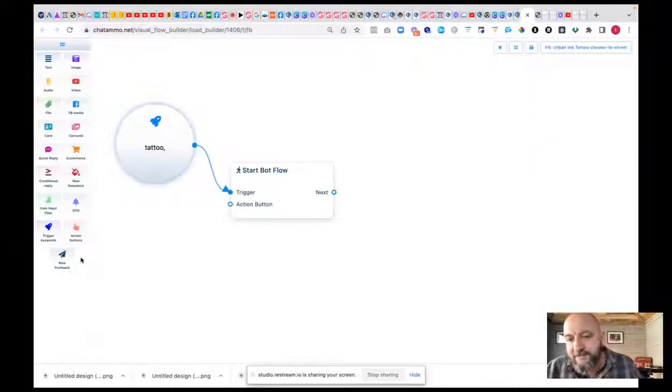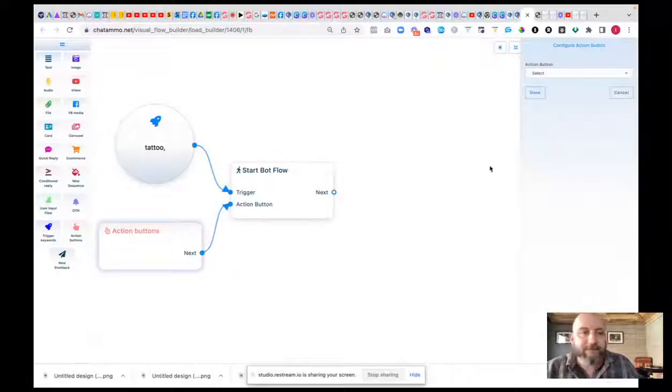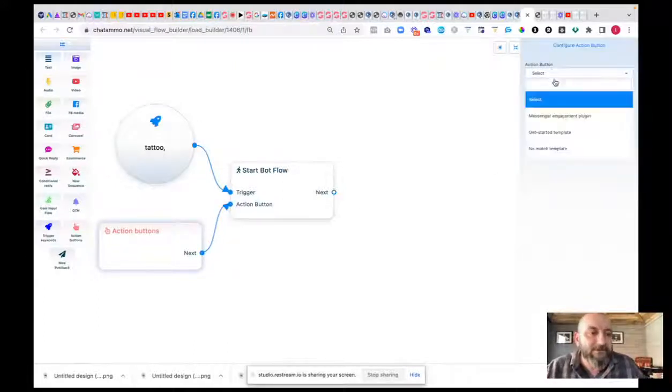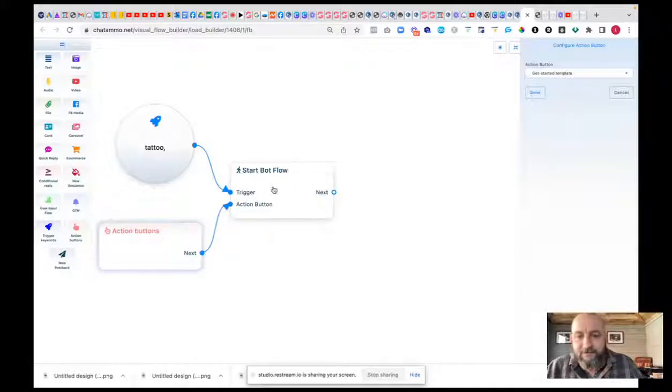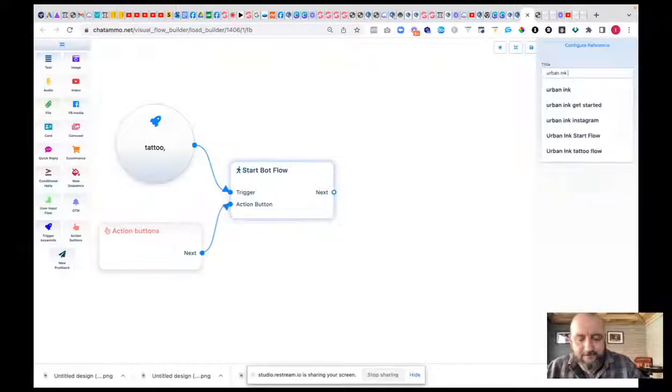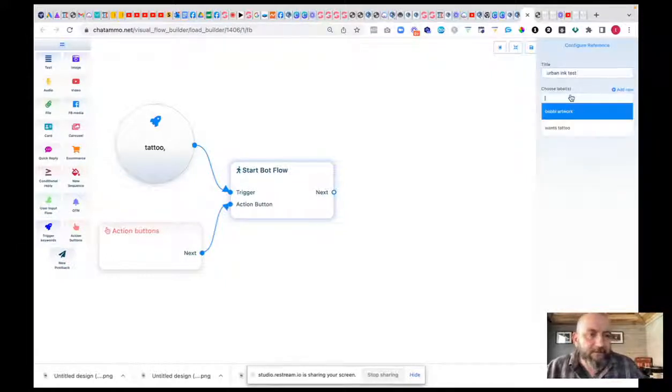Right, next one we want is an action button trigger. Now these can be used for various different parts. You can use these for different inroads into your actual chatbot. This one we're just going to do on the get started template. So that's all cool. And we're going to title that. So we're going to do Urban Ink Test. Right, now we can choose a label.